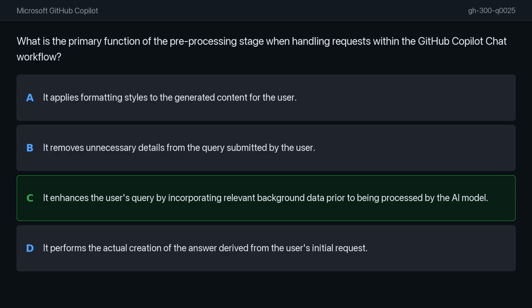In my view, the correct answer is C. The pre-processing stage in the GitHub Copilot Chat workflow is fundamentally about context gathering. Before the AI model sees the user's prompt, the system works to collect vital information, like the active file, the overall workspace structure, recent code changes, and the history of the current conversation. By wrapping the user's request with this supplemental data, the model can provide far more accurate and relevant suggestions than if it were working alone.